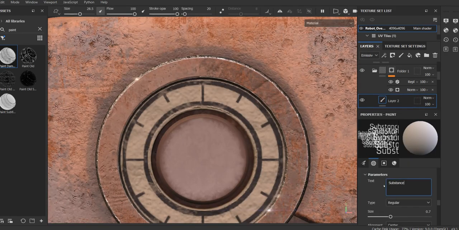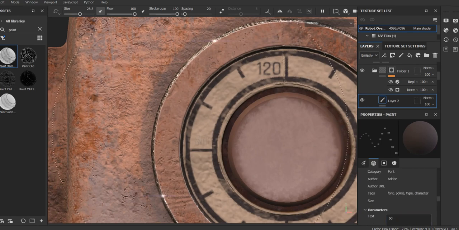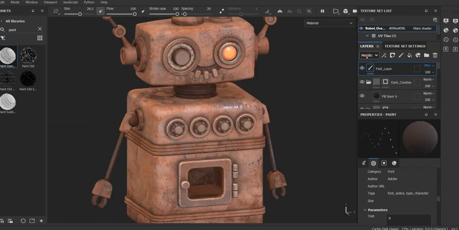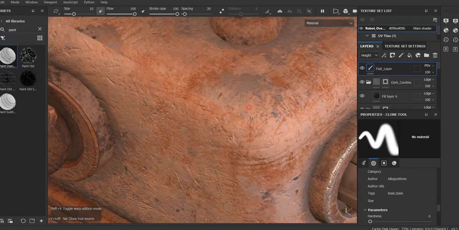I add some decorative numbers to the clock using the font brush on a masked fill layer. Finally, I create a paint layer, set all of its blending options to pass through, and use a stamp tool to conceal all seams.